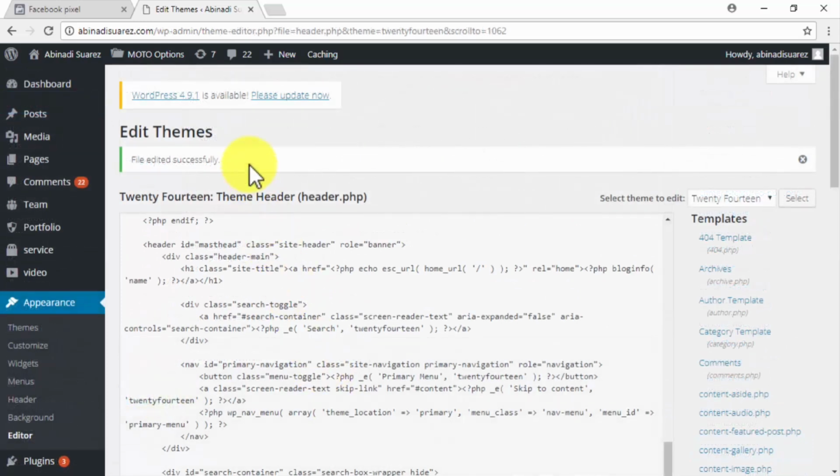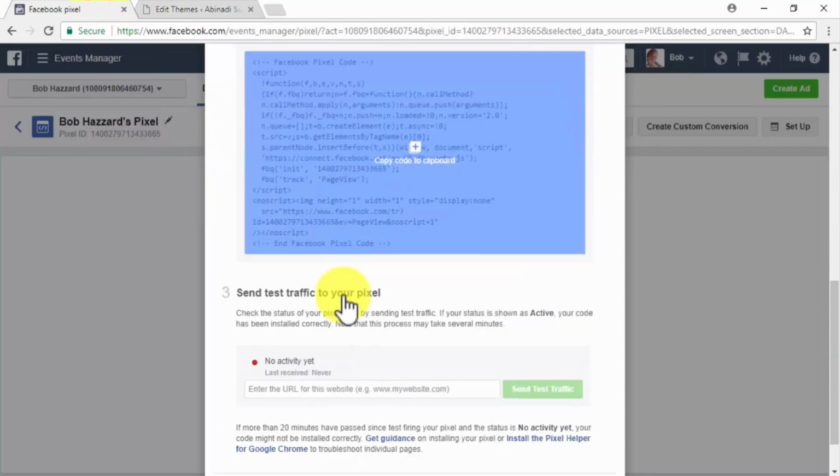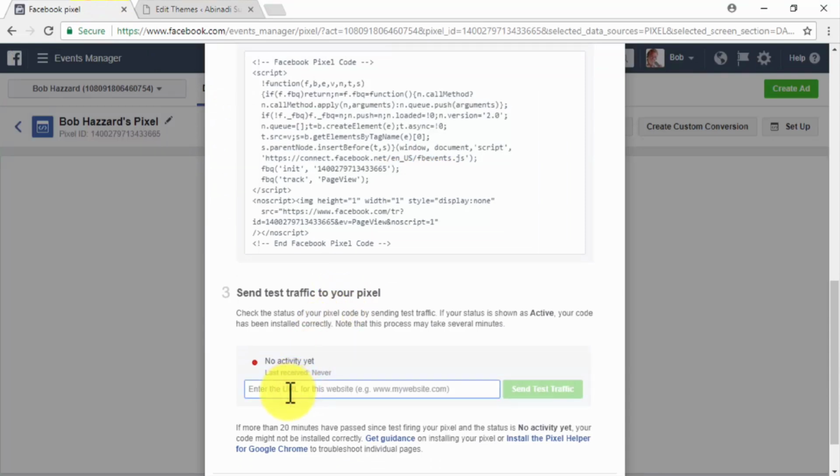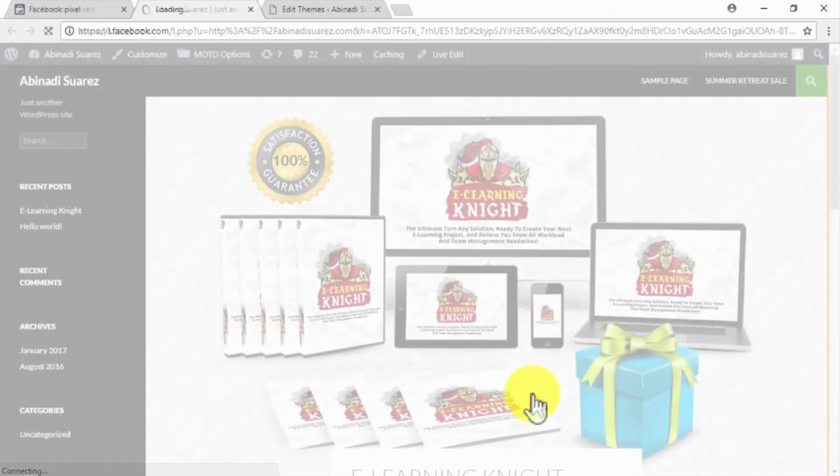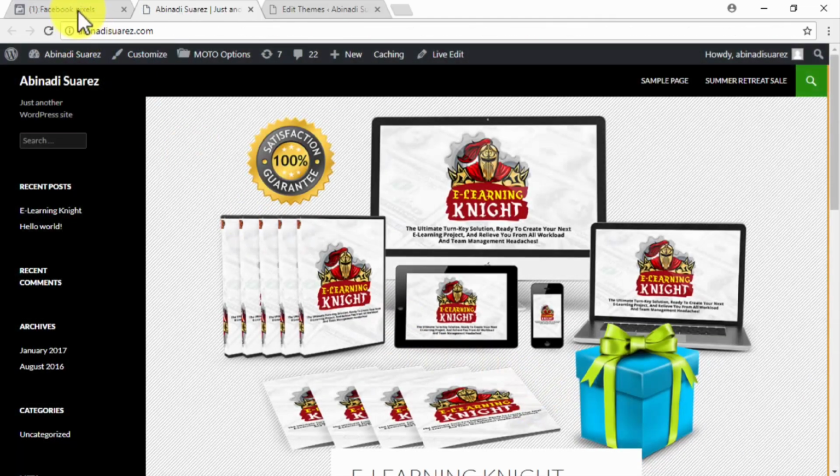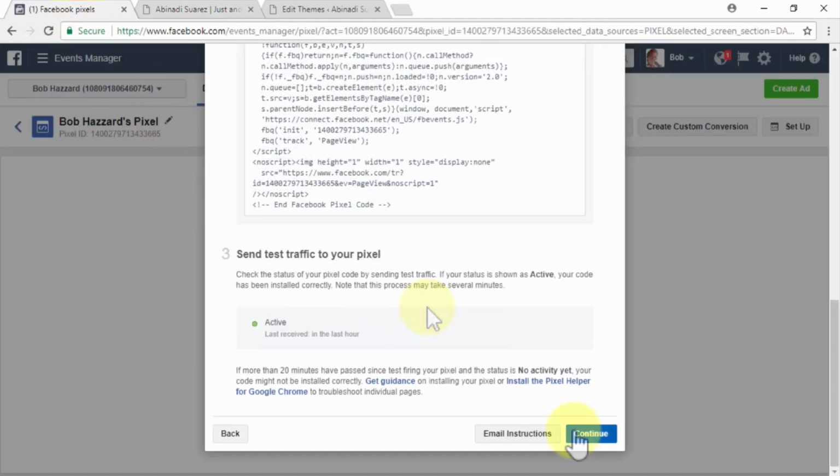Once you add your pixel code by using either method, go back to where you left on Facebook and enter your website's URL in the Send Test Traffic to your pixel field and click on the Send Test Traffic button. Awesome! Your Facebook pixel is now active on your site. So simply click on Continue.